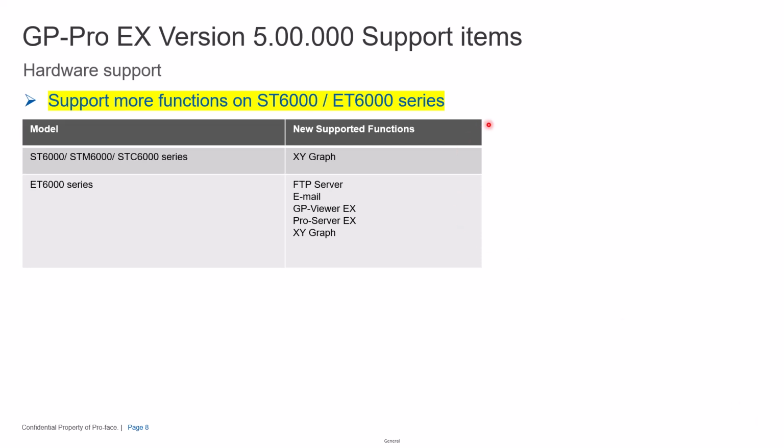Okay, moving on, also under the topic of hardware support, we're going to support more functions in the ST6000 and ET6000 series. For the ST6000 series, a newly supported function is the XY graph. For the ET6000 series, we're now supporting FTP server, email, viewer, Pro-Server, and additionally the XY graph.